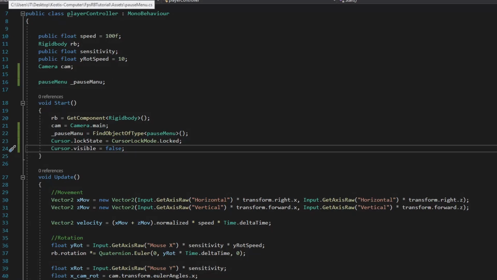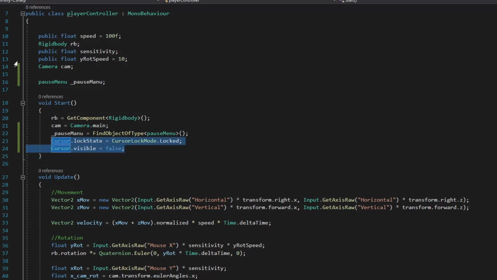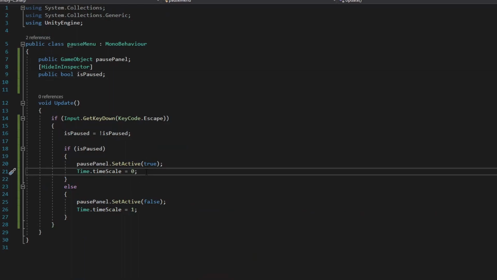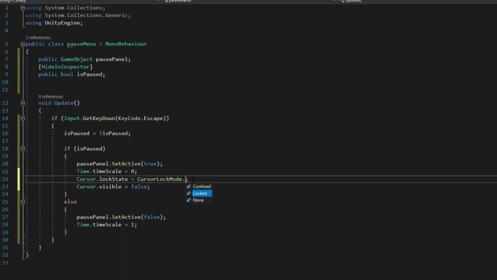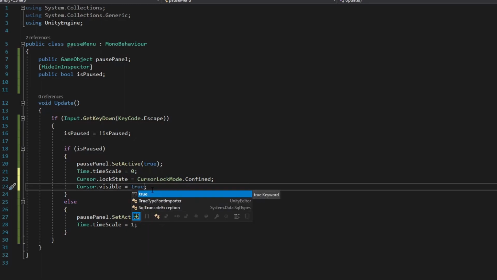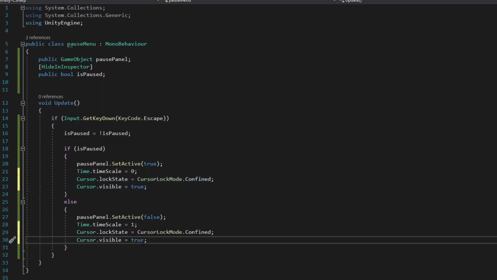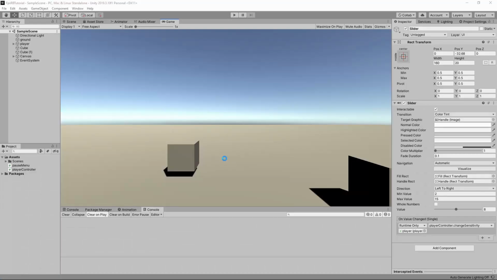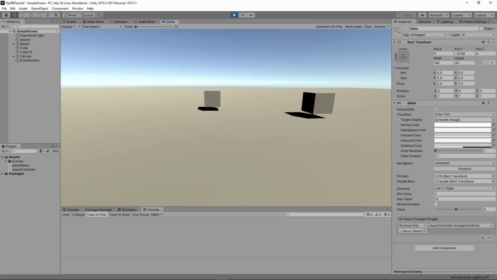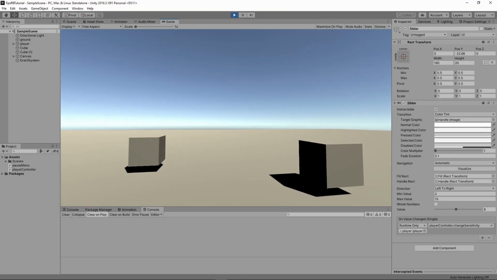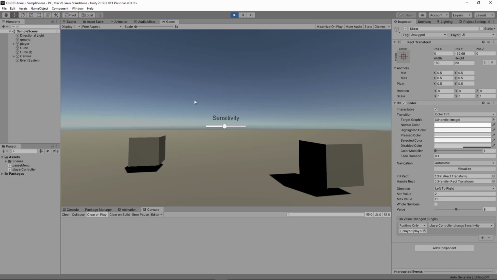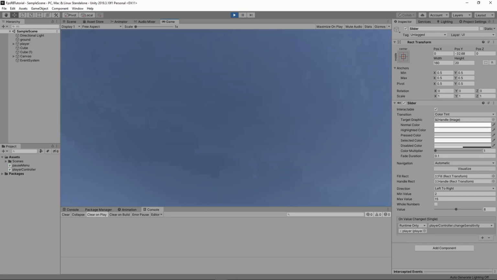We also want to change some settings right here, so just go ahead and copy those. Go into the pause menu, and if it's paused, we want the lock mode to be Confined so that you can move the cursor, and visible should be true. If it's not paused, we want to change that back to Locked and false. So if we save and go back into Unity, you are not able to see the cursor, and if I hit escape, you are able to see the cursor and move it. If I hit escape again, you are not able to see the cursor.